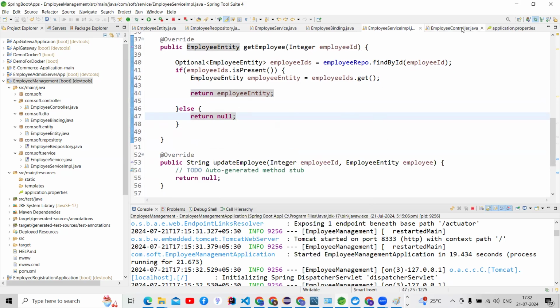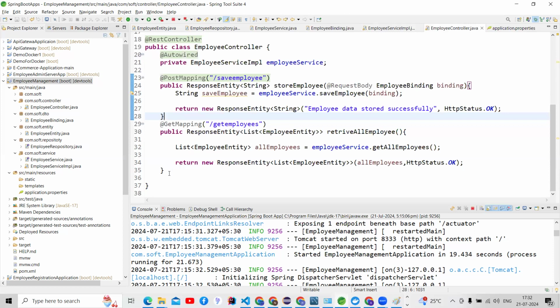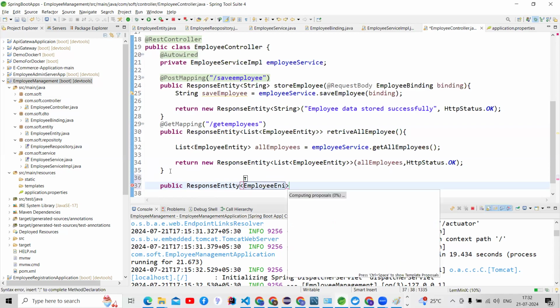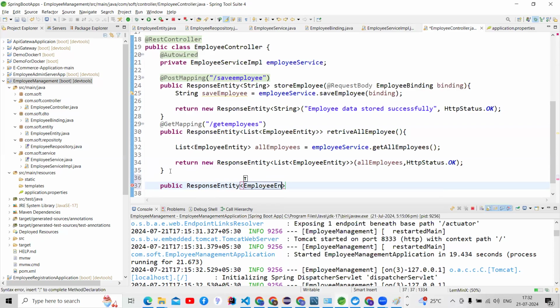Go to the controller class. We can implement one more REST API. For that, I'm going to use public ResponseEntity of Employee entity, and getEmployee is the method.